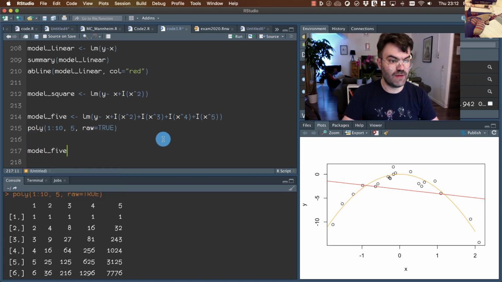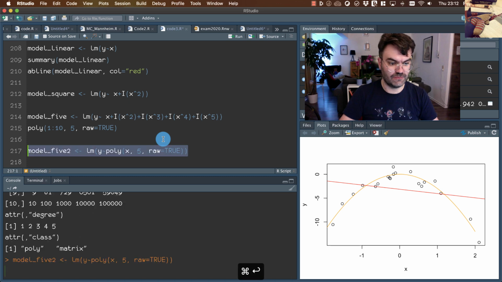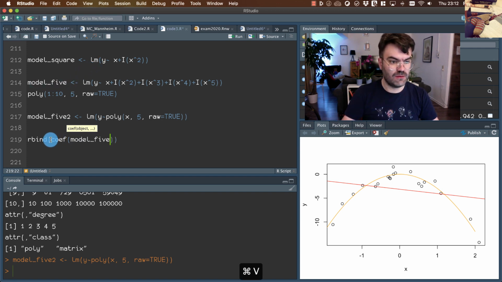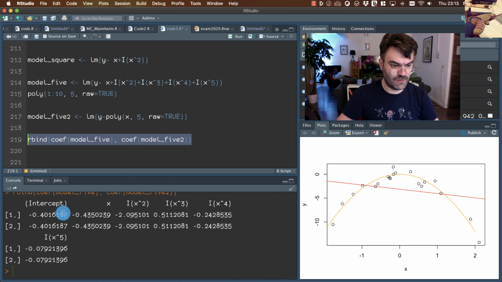So instead of using this, it's enough that for model 5, we write something like this, poly x 5, raw equal to true. And now let's compare the coefficients of this, and this. You see, they are exactly the same.